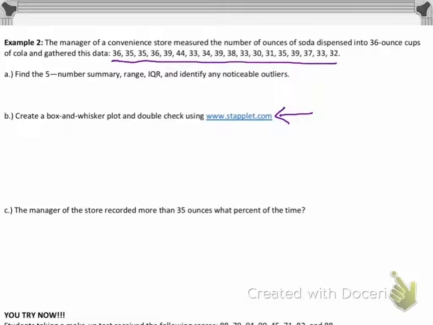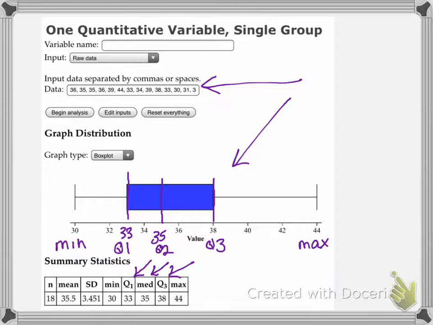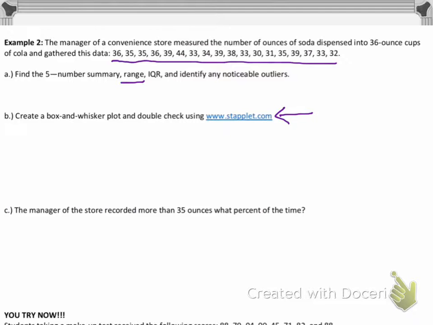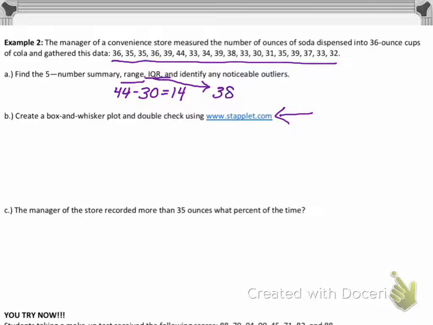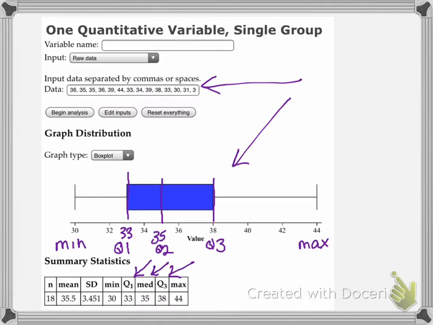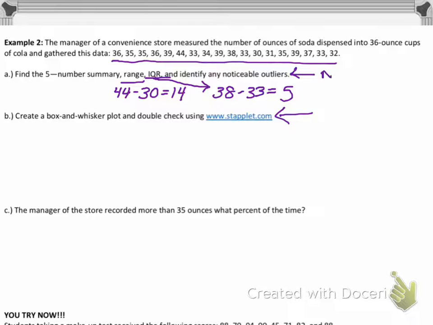But it's also asking for my range, okay? So my range would be the biggest number, 44, minus the smallest one. So 44 minus 30, so my range is 14. My interquartile range is the highest quartile, so that would be 38 minus 33, my lower quartile, so 38 minus 33, that gives me an IQR of 5. And let's see, do I notice any outliers? I do not. There are no outliers. So I would say no outliers.